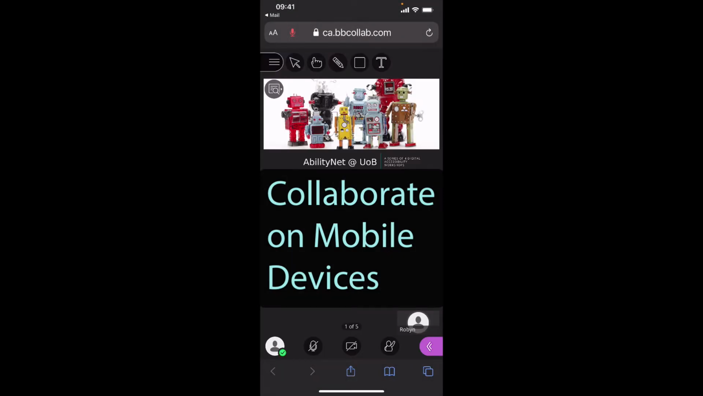Hello, this is a quick guide to what to expect when joining a Collaborate session using your mobile phone or tablet. Blackboard Collaborate Ultra is a real-time video conferencing tool that lets you add files and share applications and use a virtual whiteboard to interact with others.